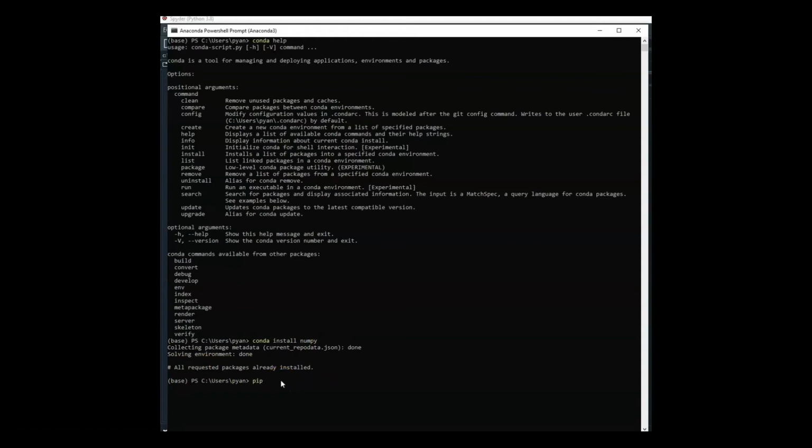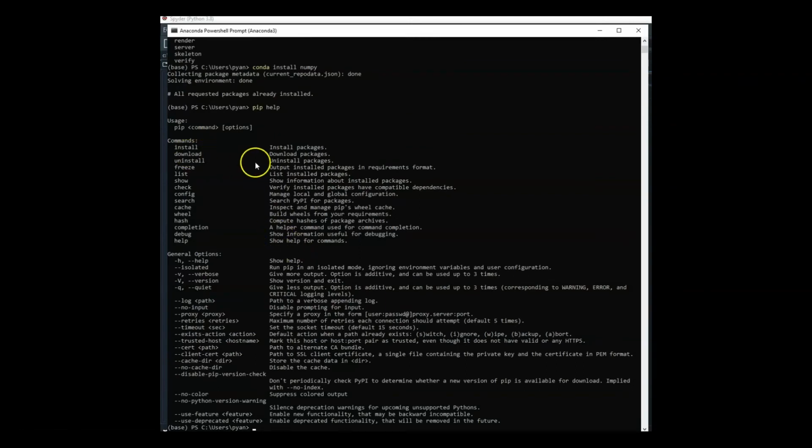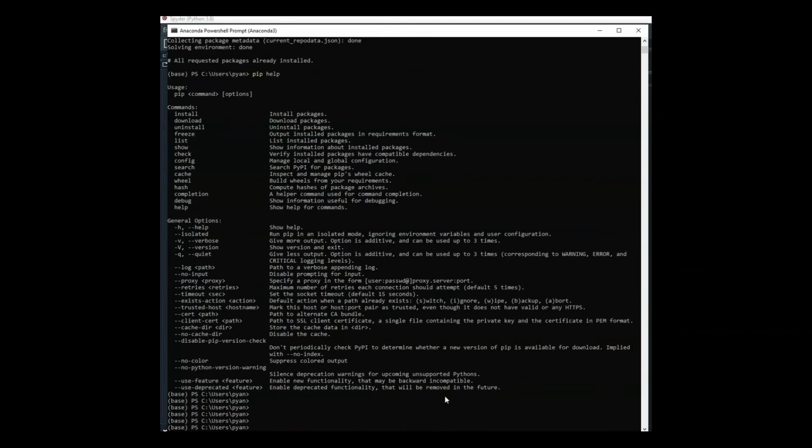Suppose I use pip install. I think I have this one already. So let's see the help, pip help. Similarly, we have pip command option, and pip install numpy. Usually I only use a few. So let's try this one, install.